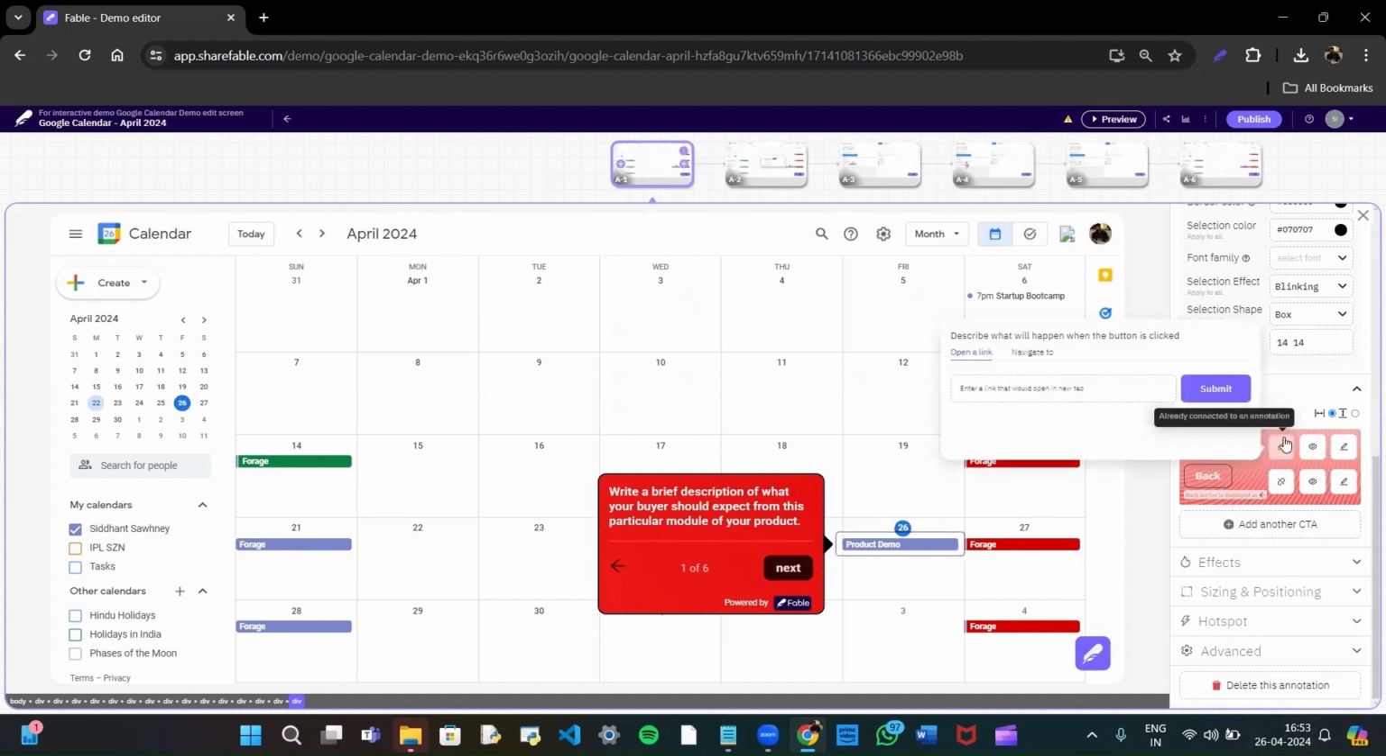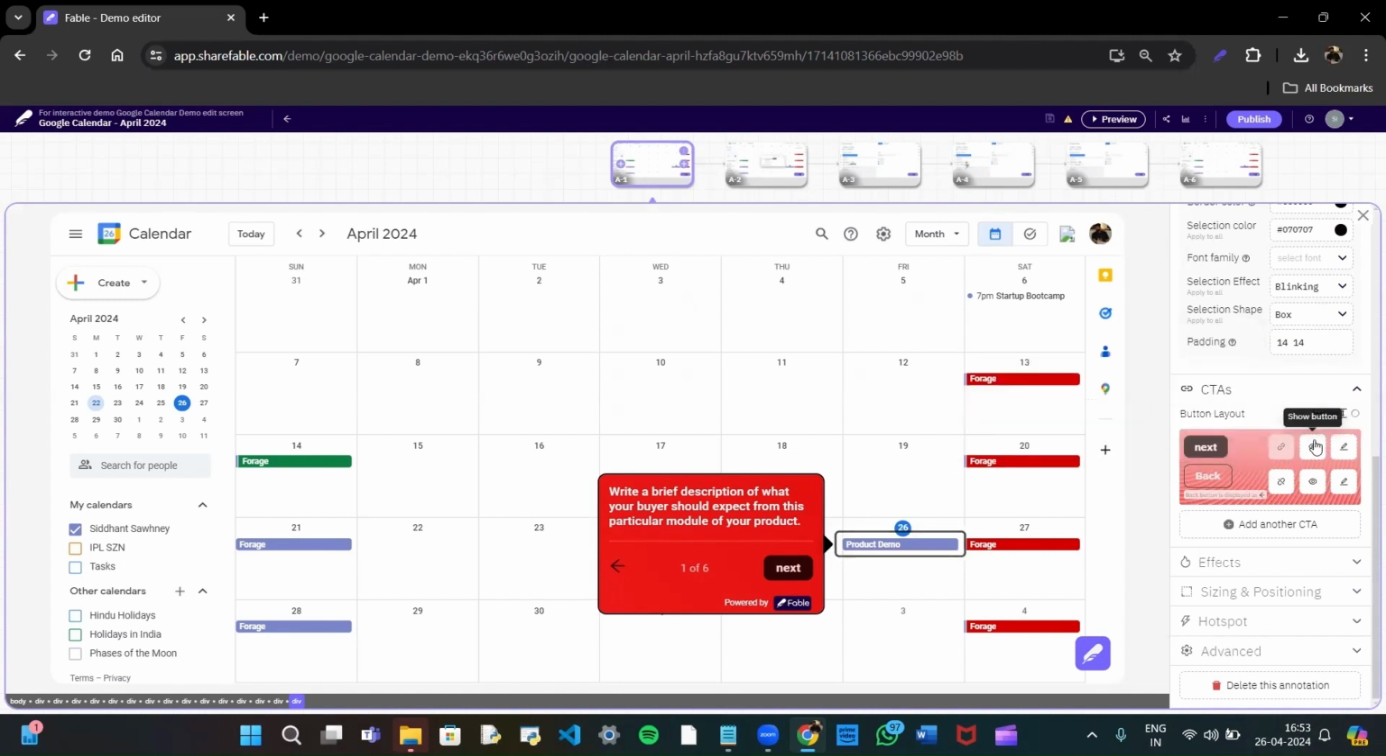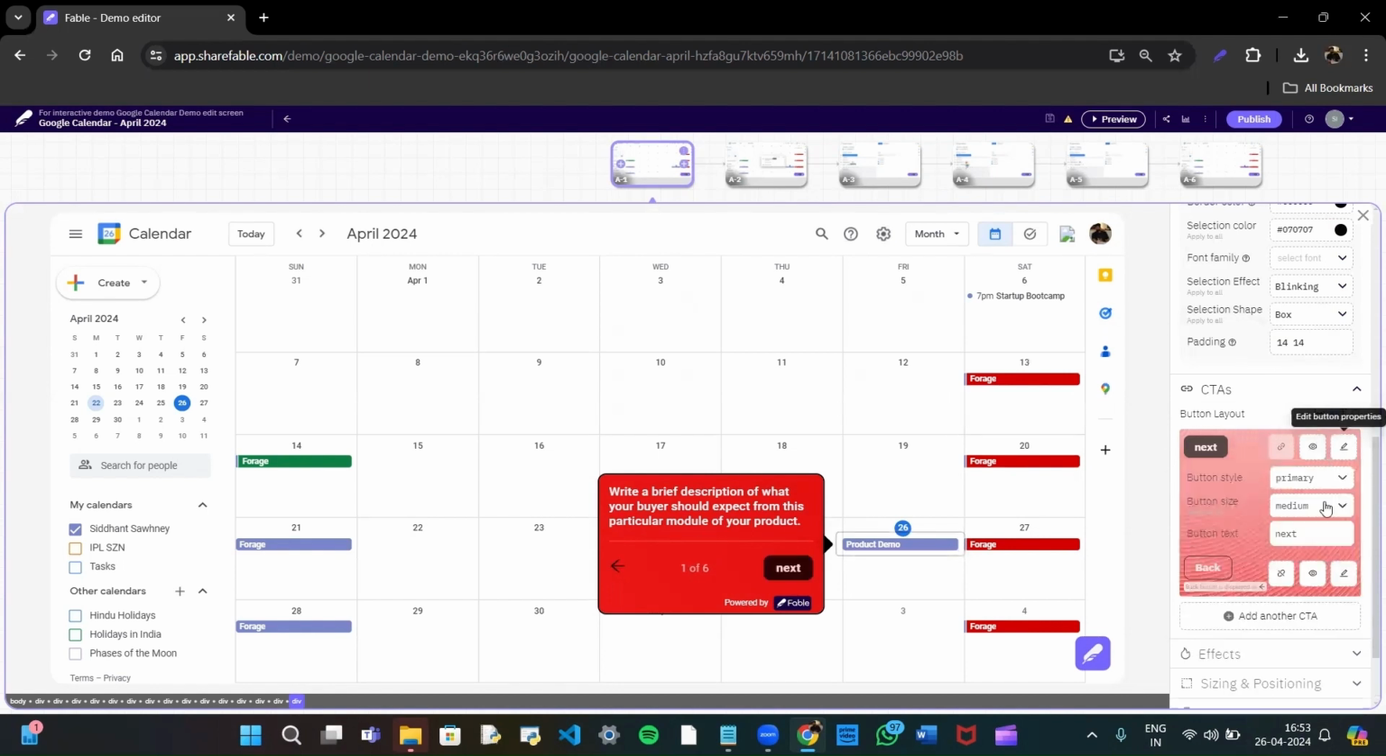So over here, we can add a link if you want to take your buyer to a different page. We can hide this button. We can change the text as well over here. Button style primary, we can make it look like a link like this.